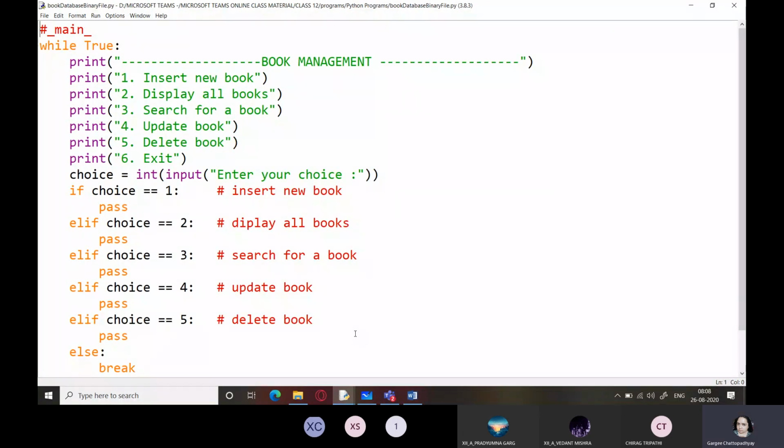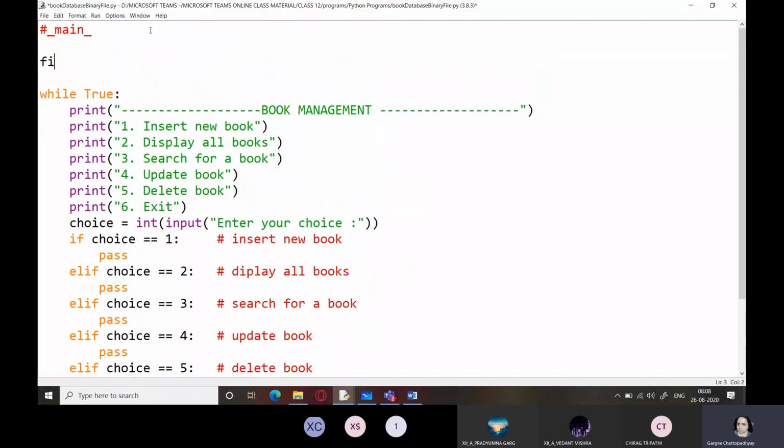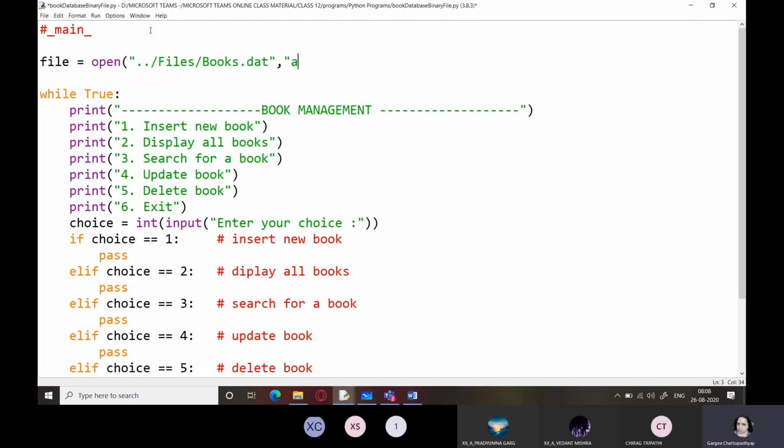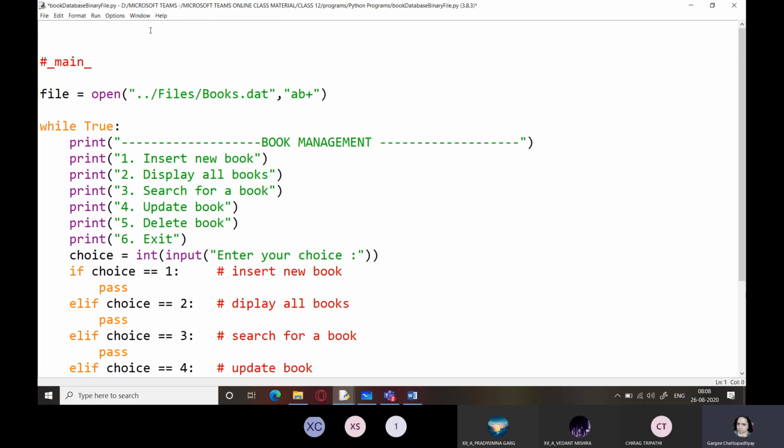And we will start with creating one file object, books.dat. So we can append and read at the same time. So now let's start with our very first function.